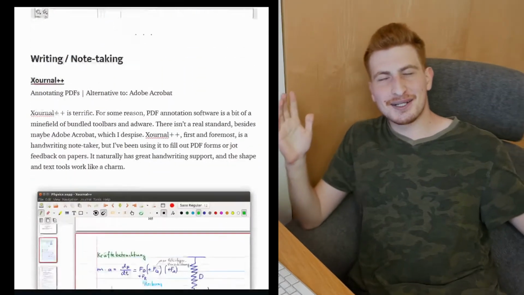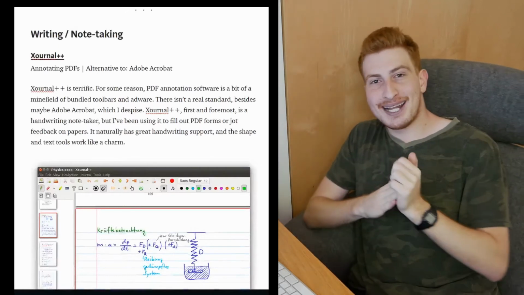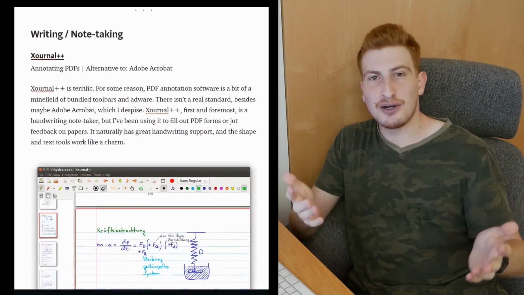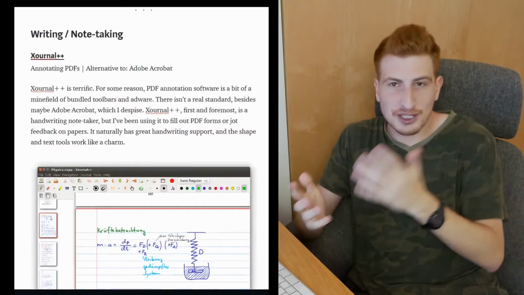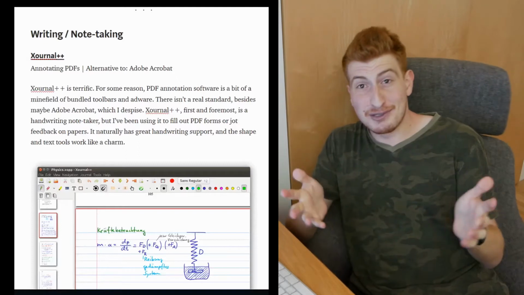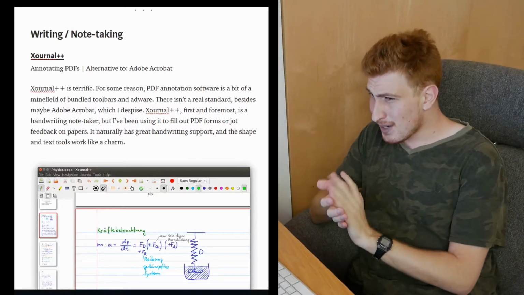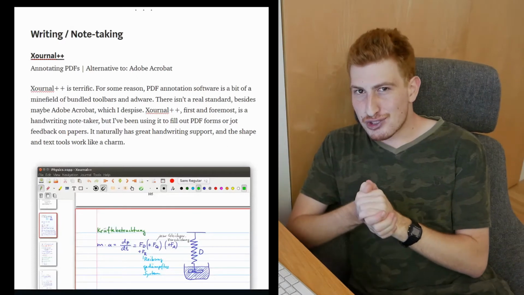Okay, let's dive into writing and note-taking software. I do a lot of writing. I'm a student. I got to take notes during class, or just to keep my thoughts organized. So I use all these software for different things, all very frequently. Okay, let's start off with Journal++.